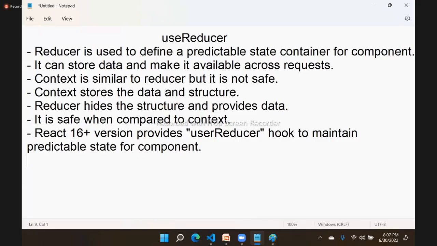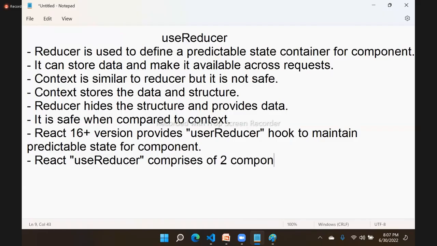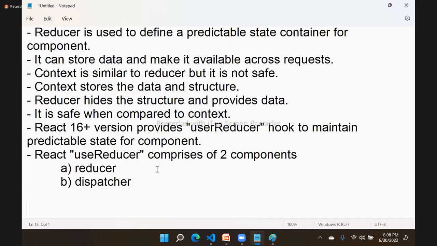And actually here, React useReducer comprises of two components. Two important components are present. We have a reducer and we have a dispatcher. These are the two important things React's useReducer provides. One is the reducer, another one is the dispatcher.